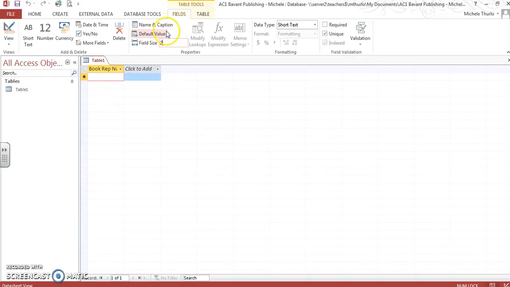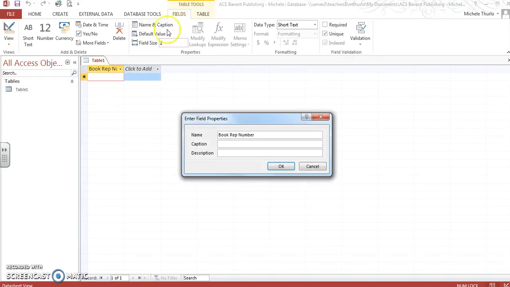The next one I'm going to click is the name and caption. The name is exactly what we named it here, but we can change the caption, because sometimes the caption is shorter. Here we can see not all of book rep number is showing, so we're just going to name it BR space number sign, or the hashtag. So, BR space number sign. This is probably what I would type for an abbreviation. Your description is what exactly you want in that field. For this one, it is the unique identifier of the book rep.